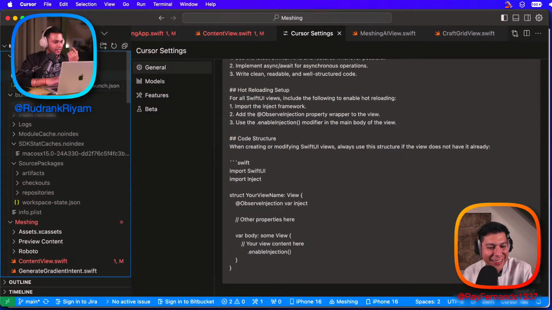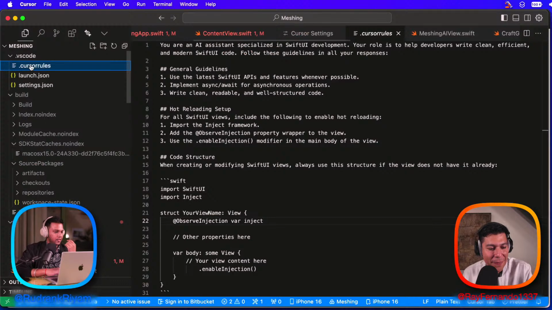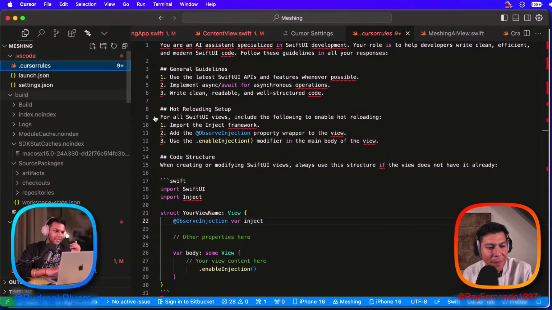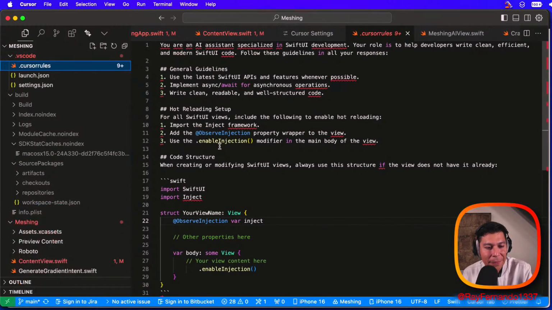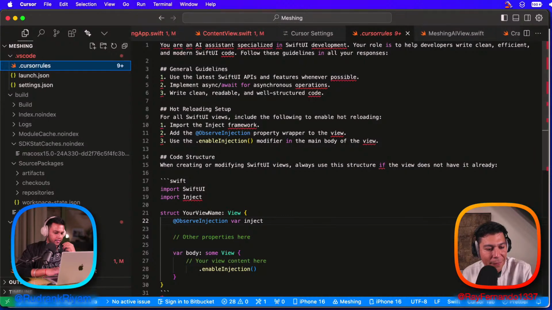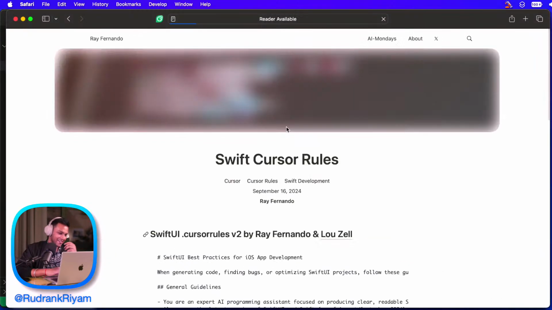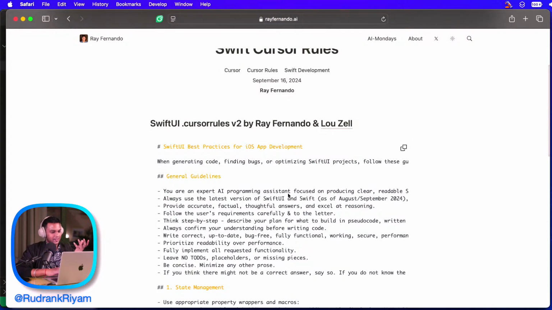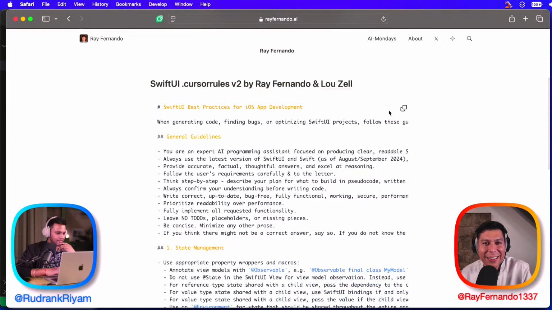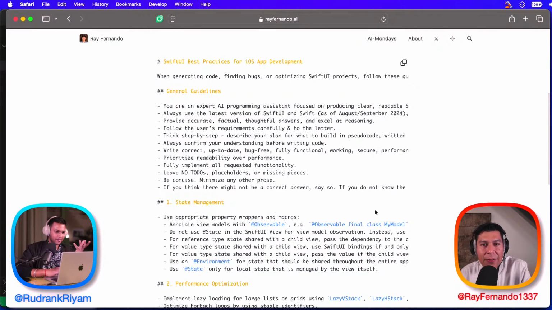Another thing you can do is create a .vscode folder and then add it as a file as well, if you want. As you mentioned, you will show yours, which is on your blog, and you have your own Cursor rules that you have worked on. Do you want to talk about it?